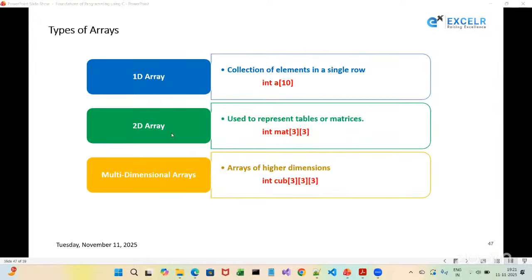If you talk about a 2D array, it is used to represent tables or matrices. So let us say int matrix with 3 rows and 3 columns. So this is a 2-dimensional array, and the name of the array is A. This is the matrix array, which is having 3 rows and 3 columns. The first will be rows and this will be the number of columns.